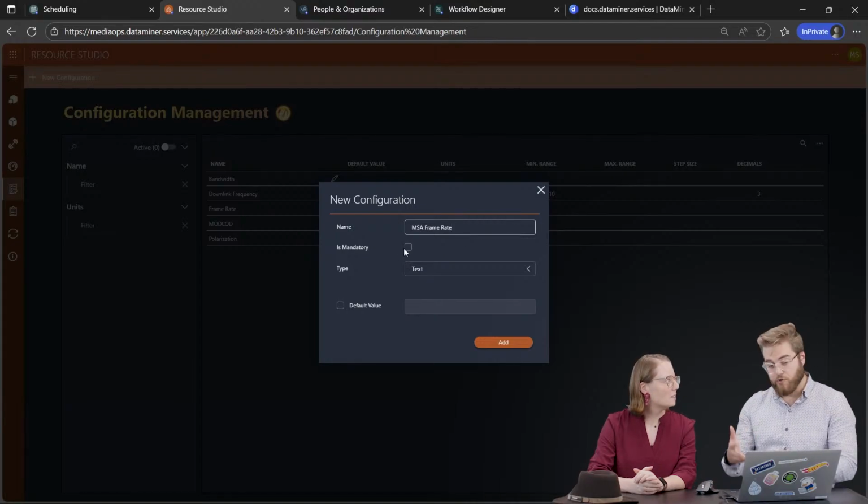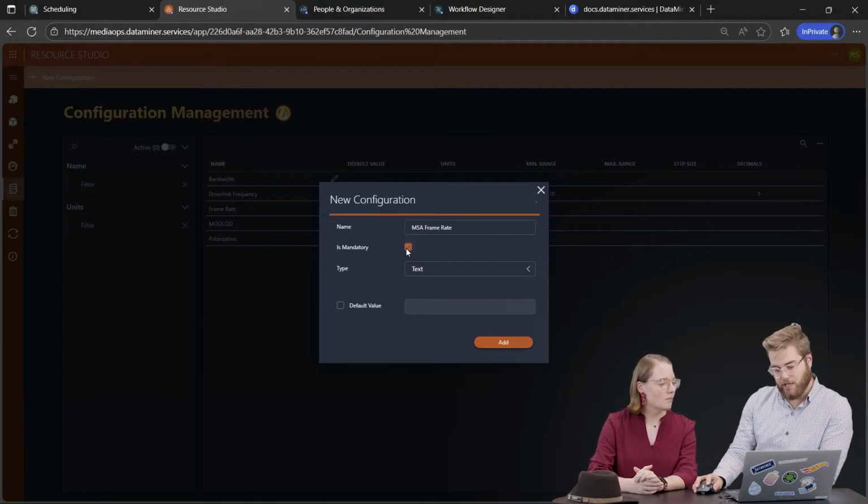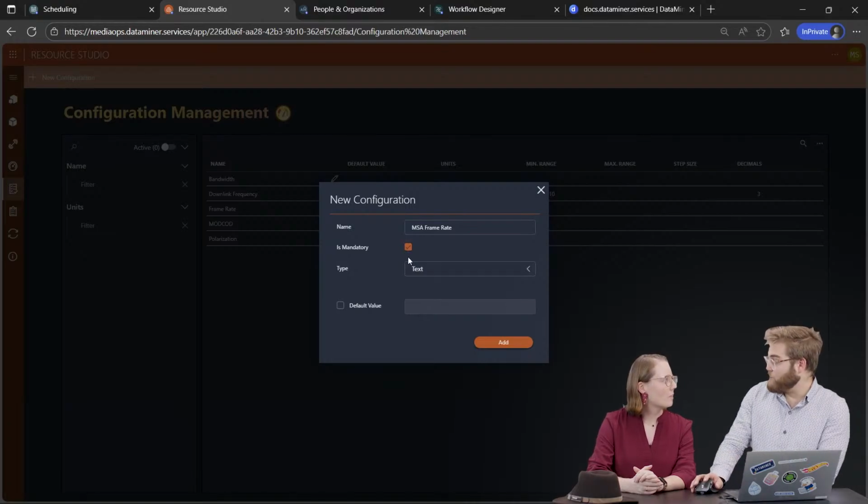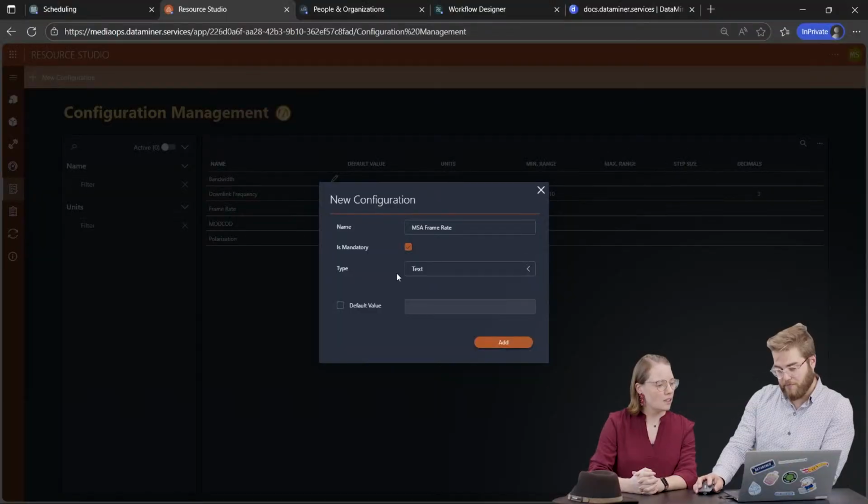So for example, you have to configure this. We want operators to always define it. It's not optional. Then we can check this one so that you can only confirm the job after the value is defined for this configuration parameter. So the job cannot start if this doesn't have a value. Exactly. And then we have a type.